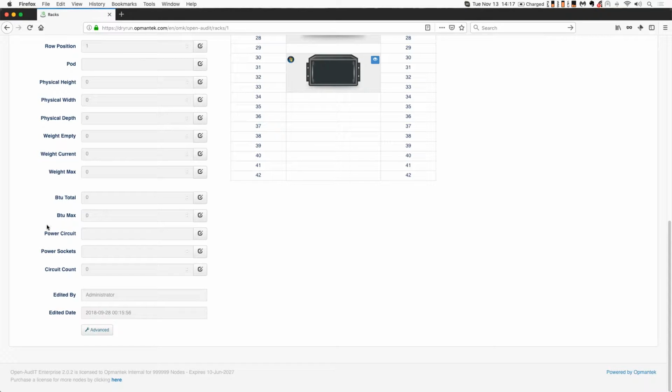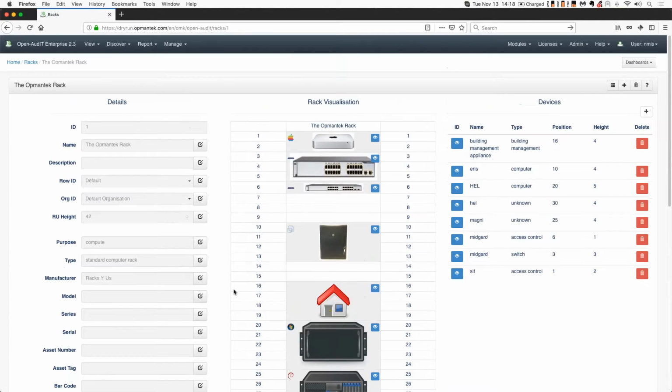total and max usage. Now, BTU total and max, we are cognizant of the concept that we want to automate filling that in the future. That will not be part of release 2.3, but we are looking at the concepts of can we calculate the total amount and maximum amount of BTUs produced by the rack at some future point. And then keeping track also of power circuits, power sockets, and circuit counts. So you have all of that available information.